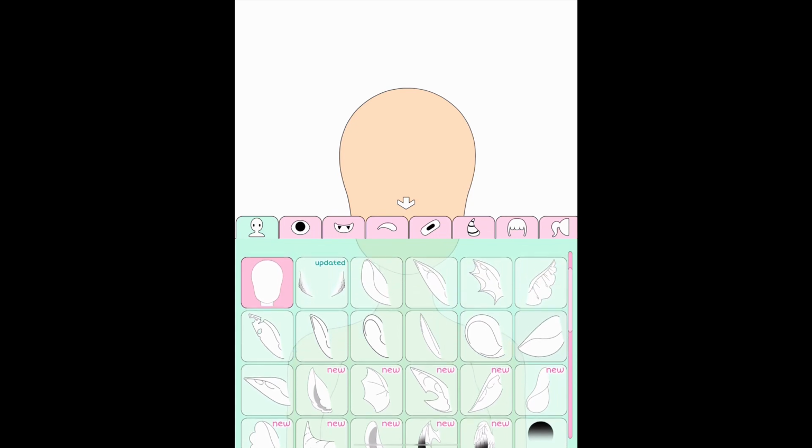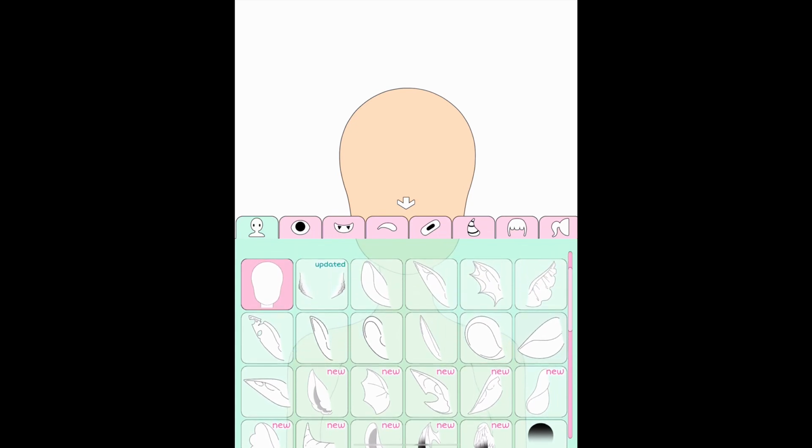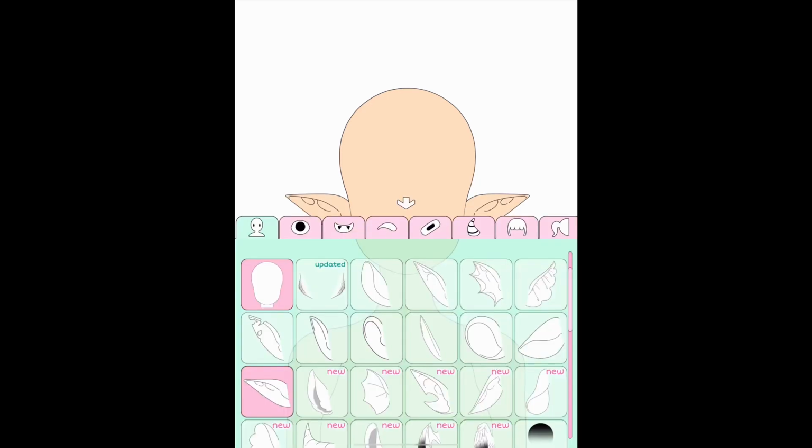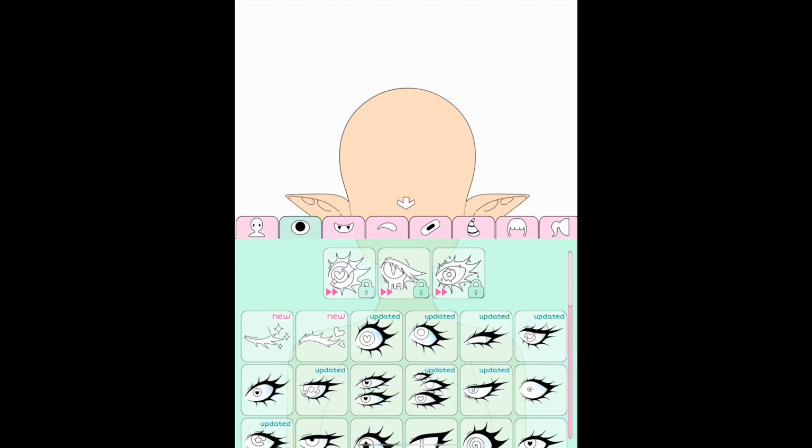So I started in this app called Monster Girl Creator. I saw it a few times on Instagram and I thought it was super fun, so I played around with it and I made this cute little character, and I wanted to draw her and make a little backstory for her.